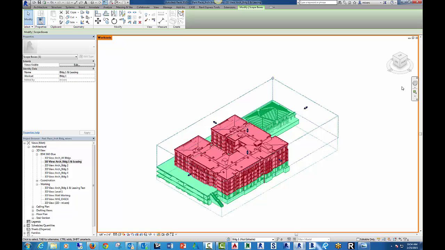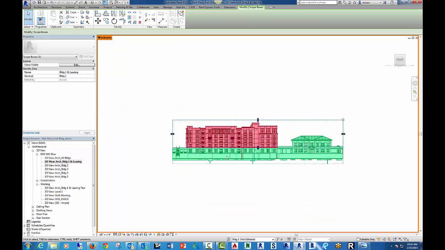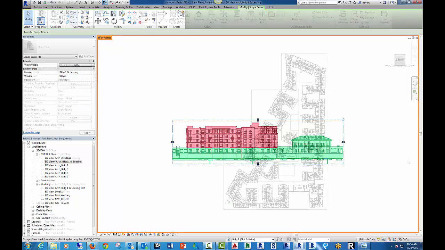In 3D I would drag that view down to the lowest extent of the garage. That's the way you can see here, this one, because it's a test, I need to drag this one down. So that's how I set up those scope boxes for each building.